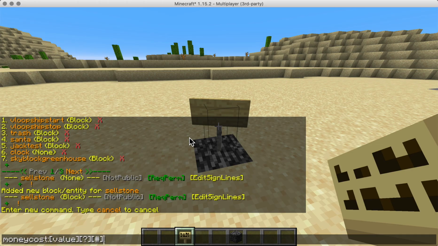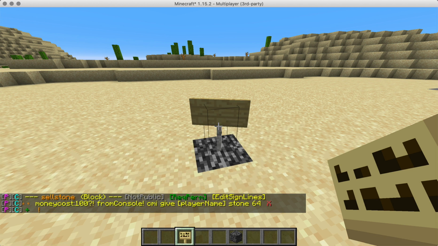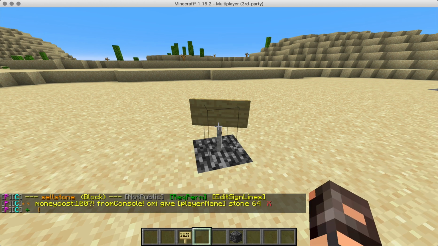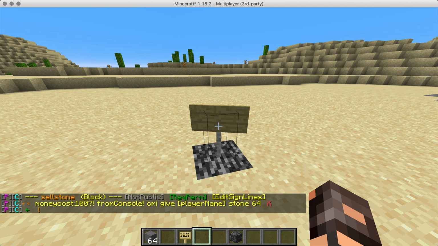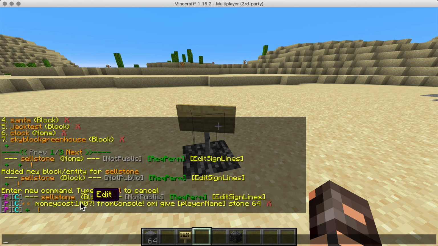So we want to say like 100, for example, and then from console CMI give player name stone 64. I don't know, something like that. Let's see if that would actually work. Yep, I right-clicked it and it gave me this.